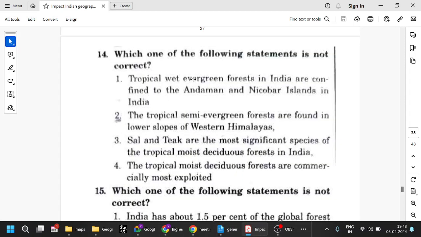So the tropical wet evergreen forests in India are confined to the Andaman and Nicobar Islands in India. So this is not correct, right? They are not confined to Andaman and Nicobar. They are found in parts of Kerala and Northeast also. Majorly they are in Andaman and Nicobar. So this is also not correct.